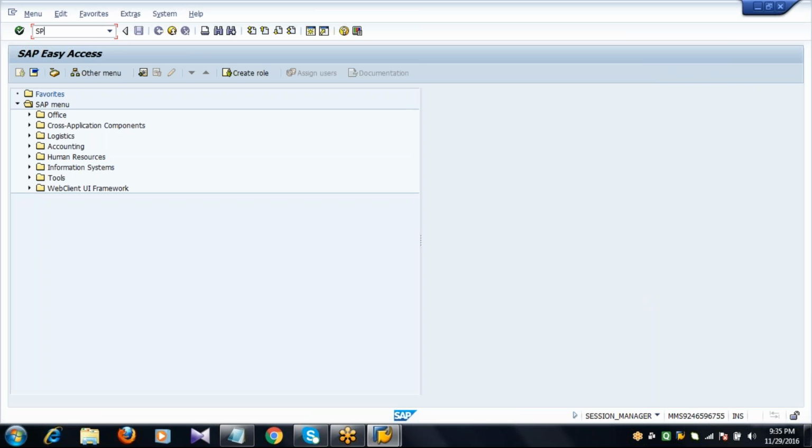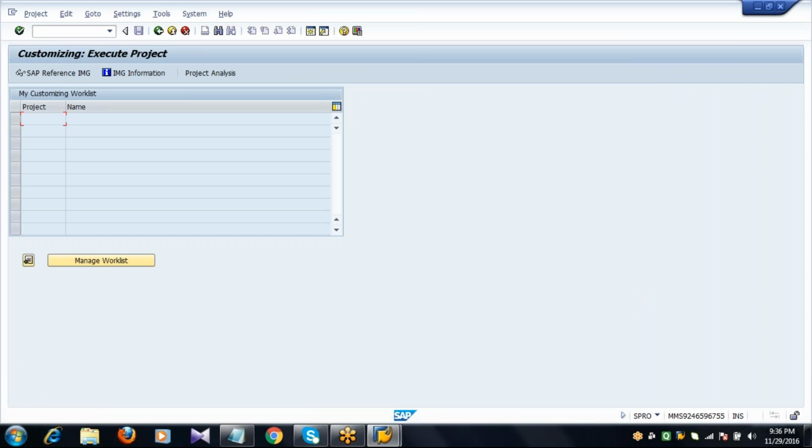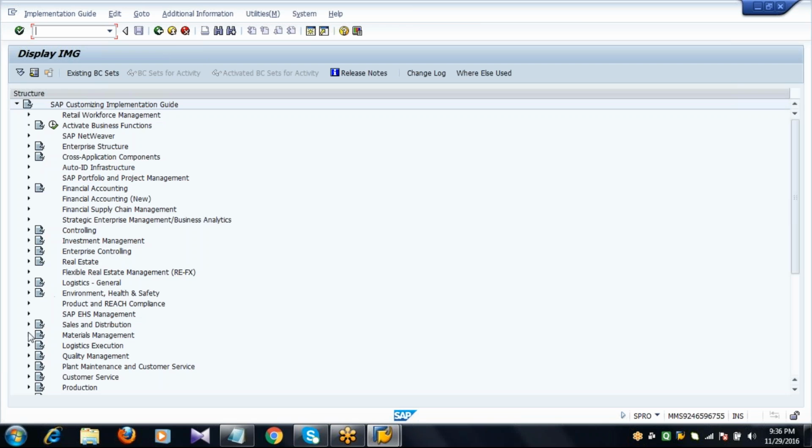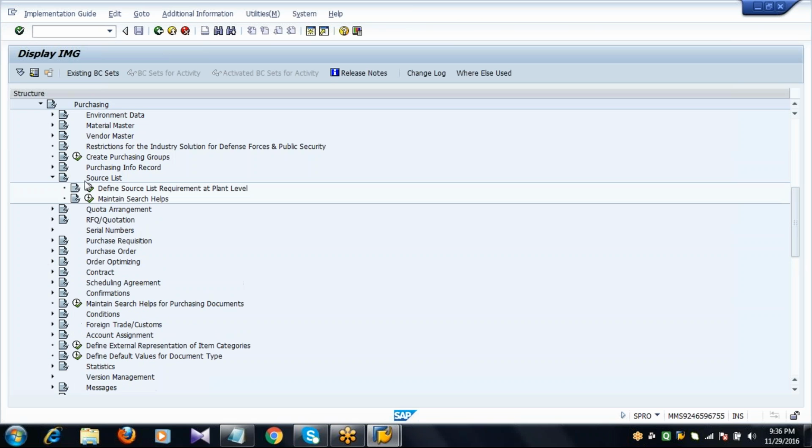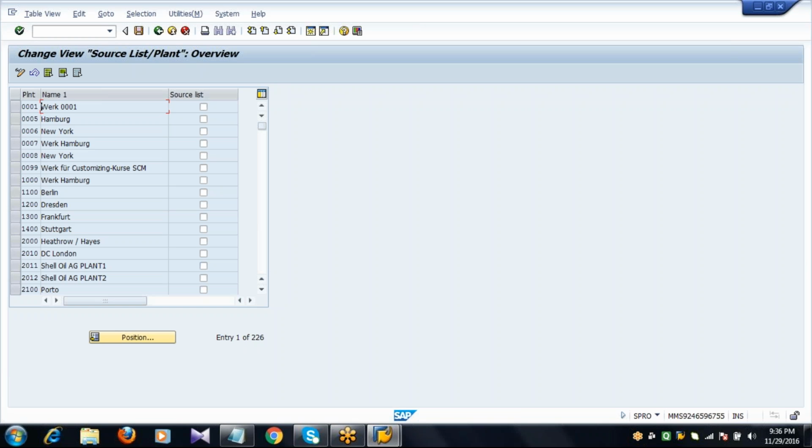So the path is SPRO, IMG, materials management, purchasing, source list, define source list requirement at plant level.